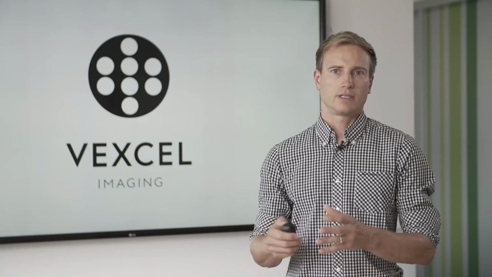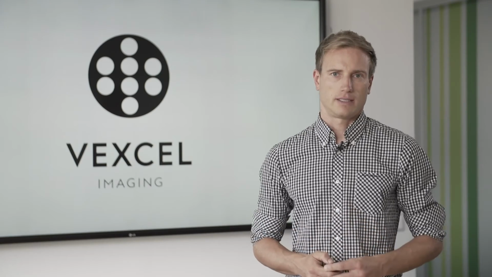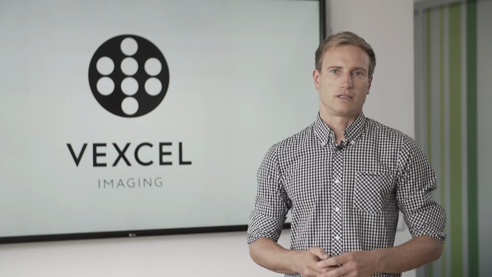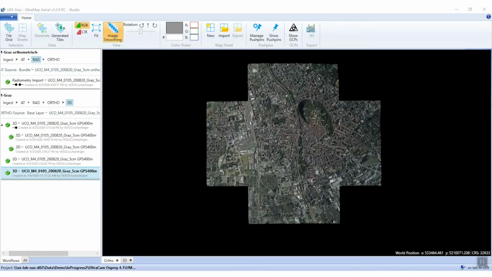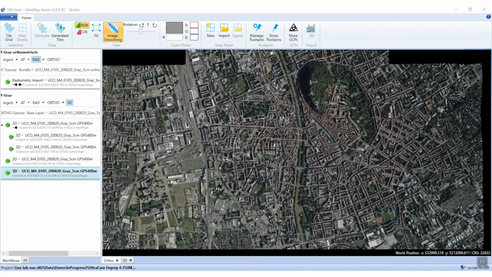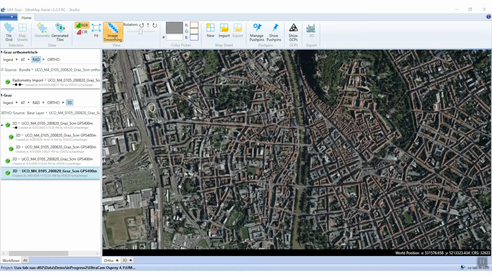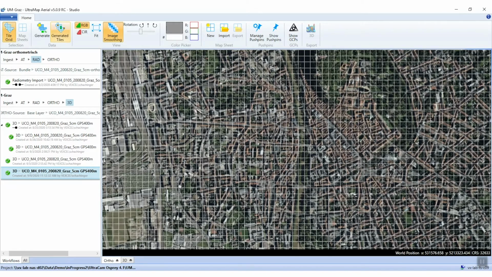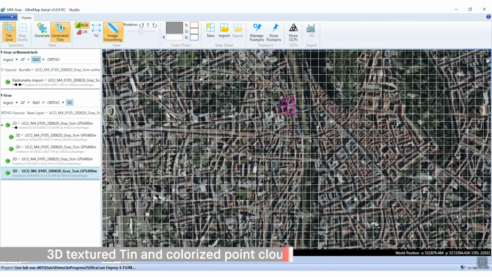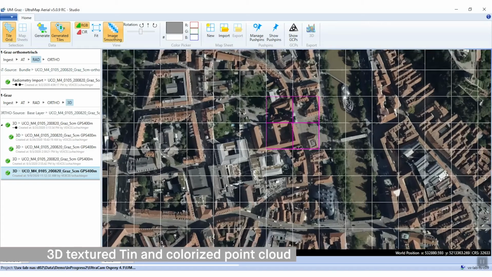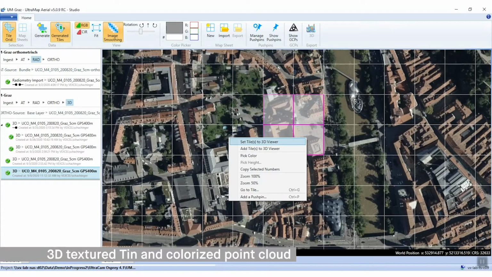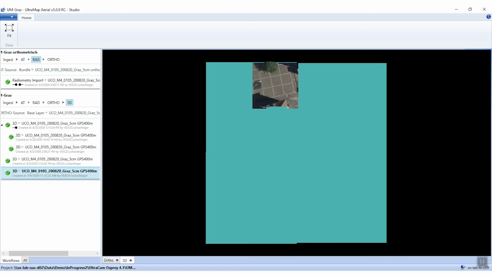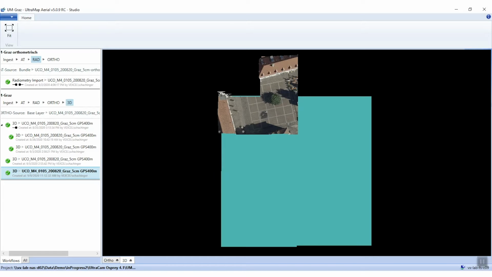Only when exporting the data, the operator decides what kind of data to generate in standard file formats. The final step in the UltraMap workflow is the full 3D reconstruction. This step produces a 3D texture tin and a colorized point cloud. The software is able to flexibly use the imagery that is available within the workflow.